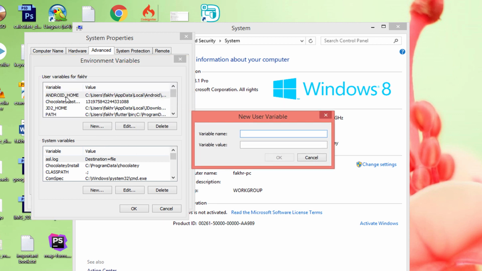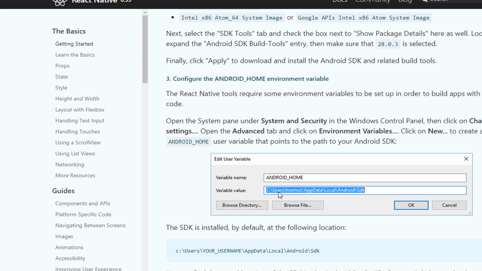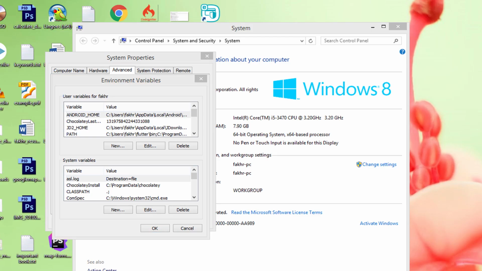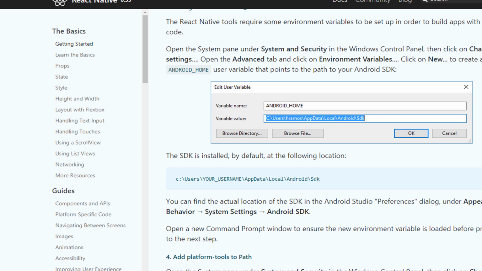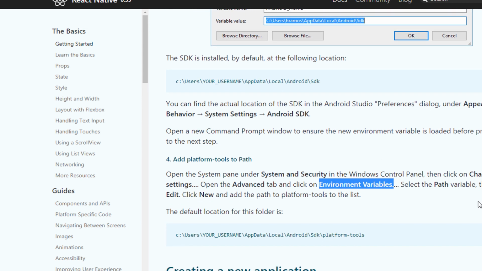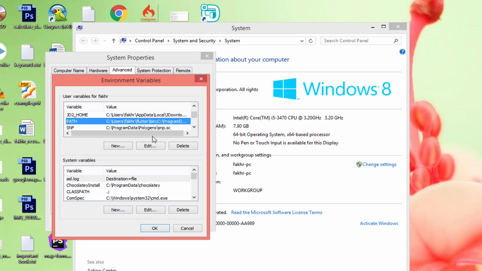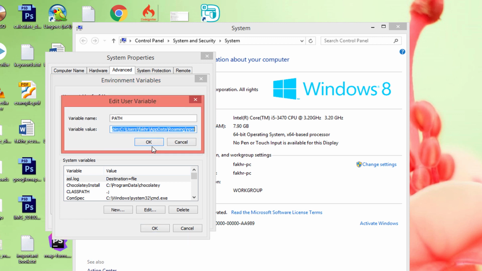If you don't have it, you press new. Here you put ANDROID_HOME and put this path, as you see here: C:\Users, your username, AppData, Local, Android, SDK. The next step is to add this path under the environment variable. Put this path under the Path variable. This is the Path variable.